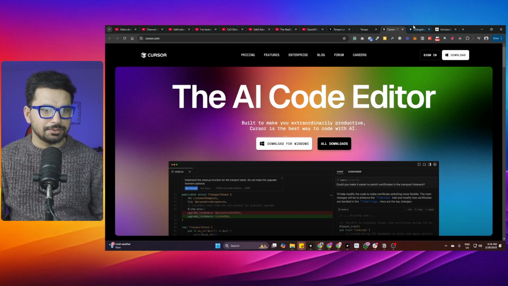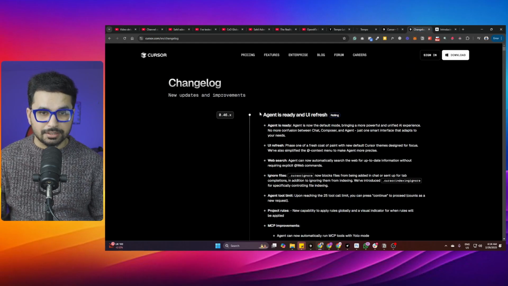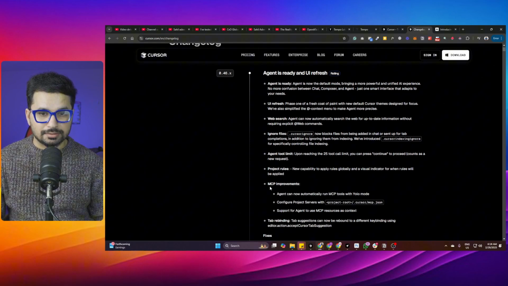Cursor has recently introduced some remarkable updates. This update primarily includes some big improvements in Cursor Agent, some UI improvements, and of course, the MCP servers. All of these updates are available in Cursor Pro version, and we'll review all of these updates in a minute.